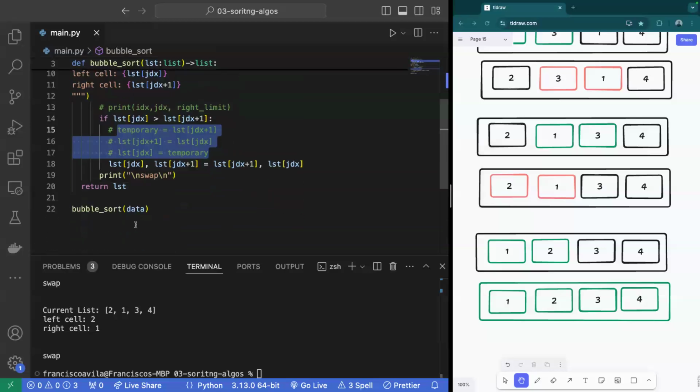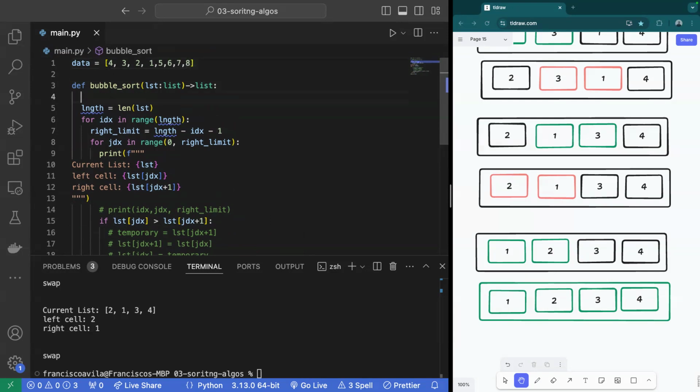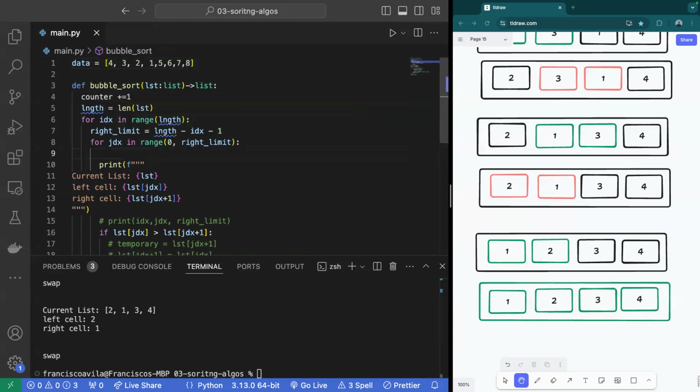Now, as far as making it a bit more efficient, if we had a continuation of numbers here, such as 5, 6, 7, and 8, and we wanted to keep a counter. Let's say counter plus equals 1. And for every time we iterate, I just want to increase that counter by 1.